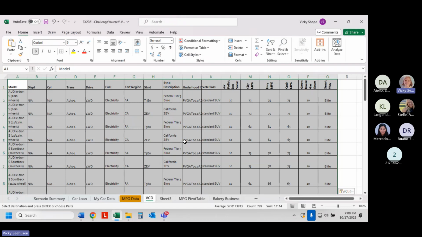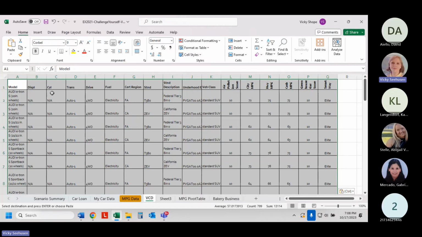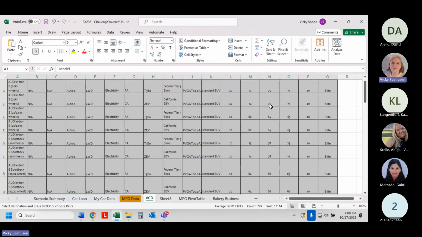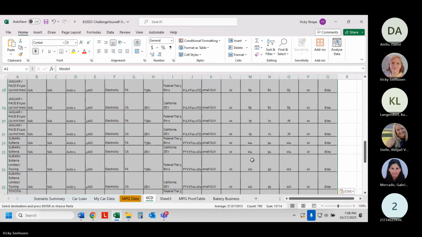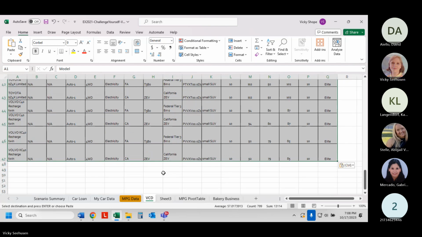Okay, so back to where we were here. I've copied the data over, and there it is with the headers. And if everything went well, scrolling down, I should have 47 rows of information. So that is 5F.